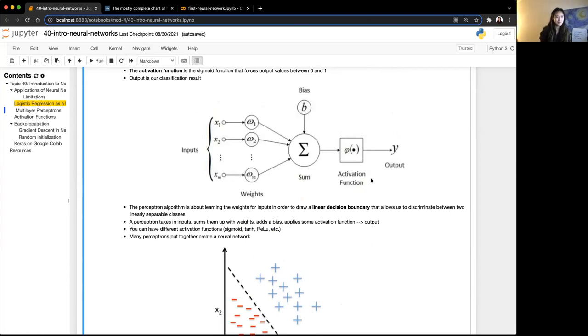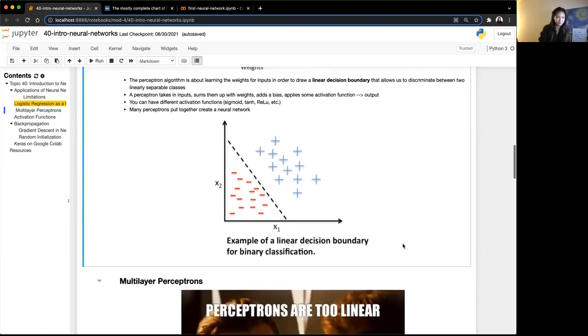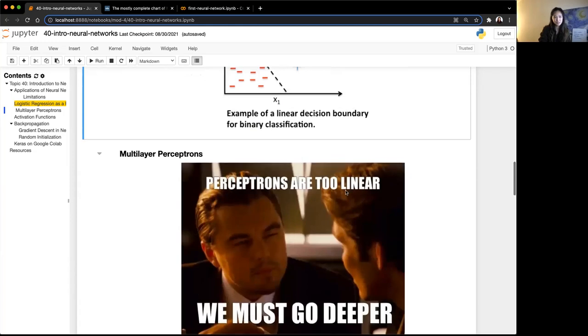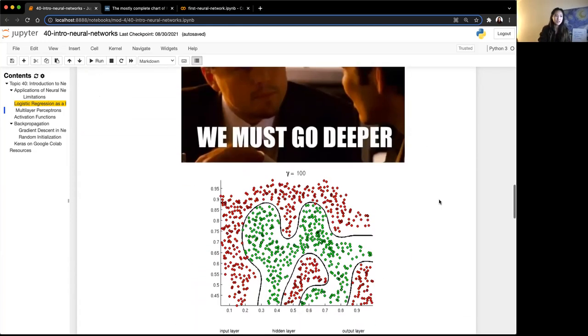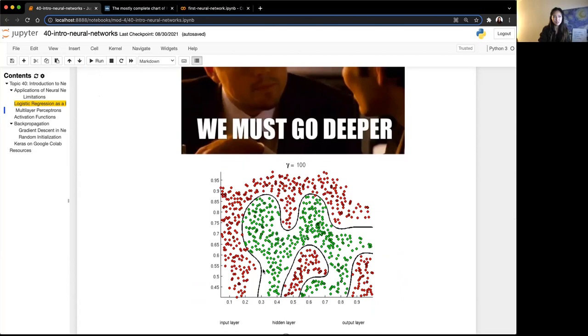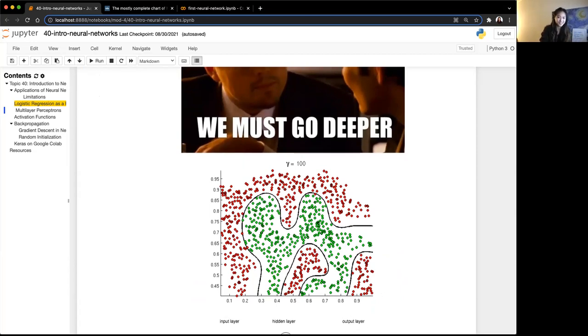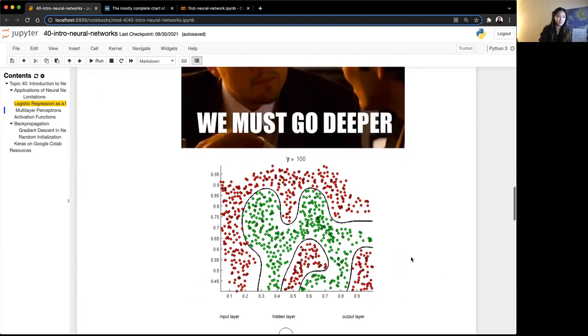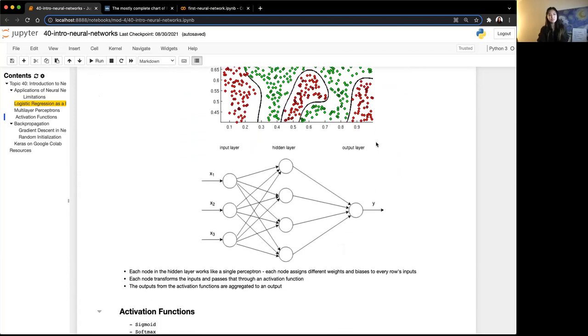All right, so to go from a single perceptron to a neural network, or the simplest neural network, you're just going to combine a bunch of perceptrons together. Perceptrons by themselves are too linear. You have to go deeper. If you want to get some sort of decision boundary that is a lot more complex than a straight line, like something like this, for example, you're going to need many more perceptrons put together. So many perceptrons put together can look like this, and this is a single layer neural network. It's a single layer feed forward neural network.